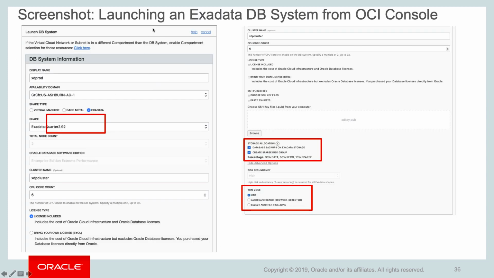This screenshot shows how to launch an Exadata database system from the OCI console. I will spend some time here. So in database system information, you give a display name to your database. You select the availability domain. Then in shape type, we are selecting Exadata and the required shape. I'm going with Exadata Quarter Rack X7-2, which is the X7 version of Exadata.